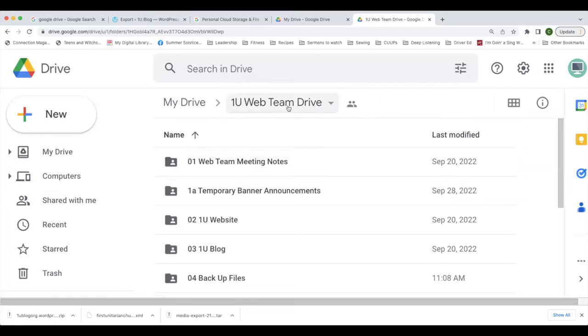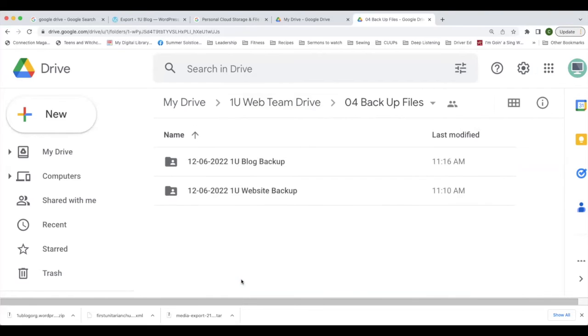Here we are in the 1U Web Team Drive. You'll see the different folders listed. Although the numbers may or may not change as folders rearrange, it will always be backup files. Right now it's number 4, backup files. So if you click in there, you'll see I already made folders for today's backups, the one for the blog and the one for the main website.